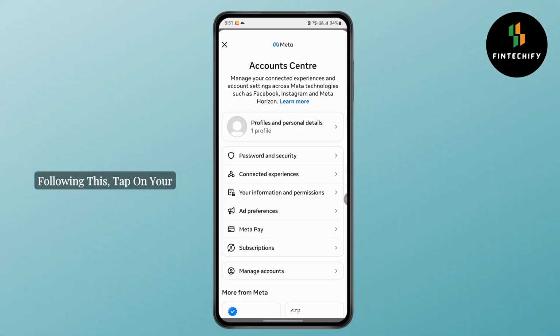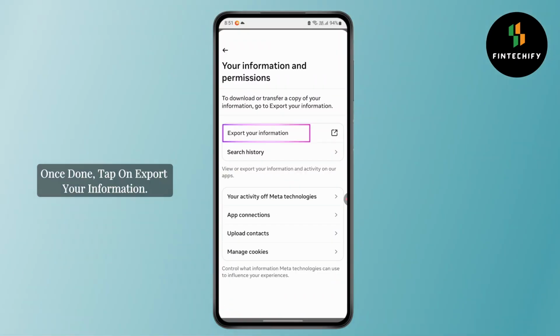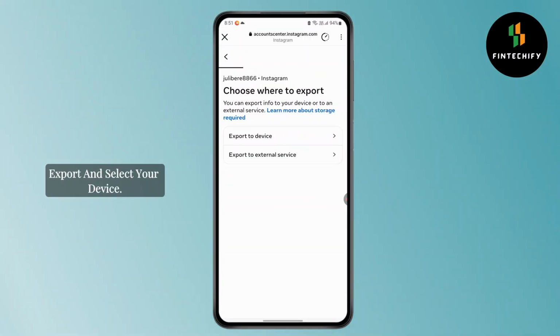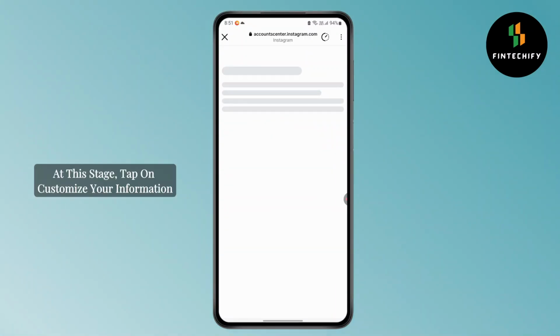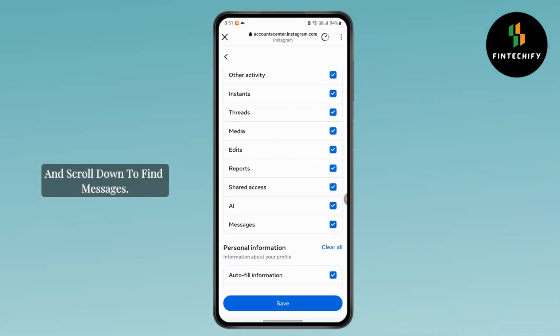Following this, tap on Your Information and Permissions. Once done, tap on Export Your Information. From there, tap on Create Export and select your device. At this stage, tap on Customize Your Information and scroll down to find Messages.